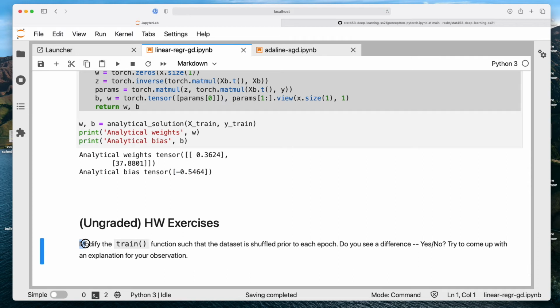So the task for you is modify the training function such that the dataset is shuffled prior to each epoch. Do you see a difference? Yes or no? You can try this out in practice, but you can also just think about it, whether you would see a difference, whether you shuffle prior to each epoch or not.